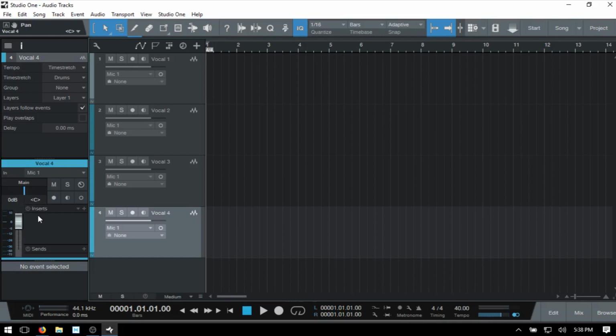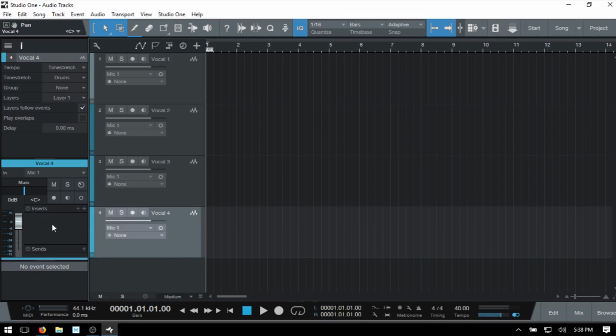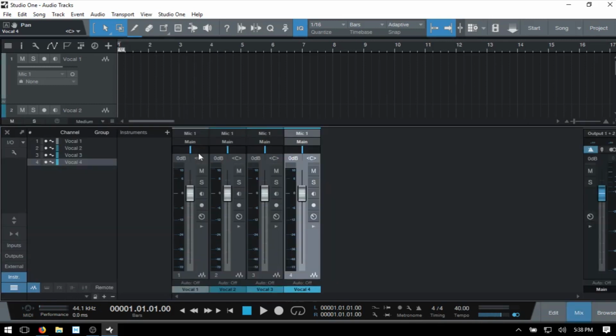And to the right, we have an area for adding inserts and sends. So if we click on the plus symbol there, then we're taken to a menu where we can choose to add different effects to this audio channel. And I'll go ahead and press F4 to close out that inspector. And I'll press F3 to open up our console.